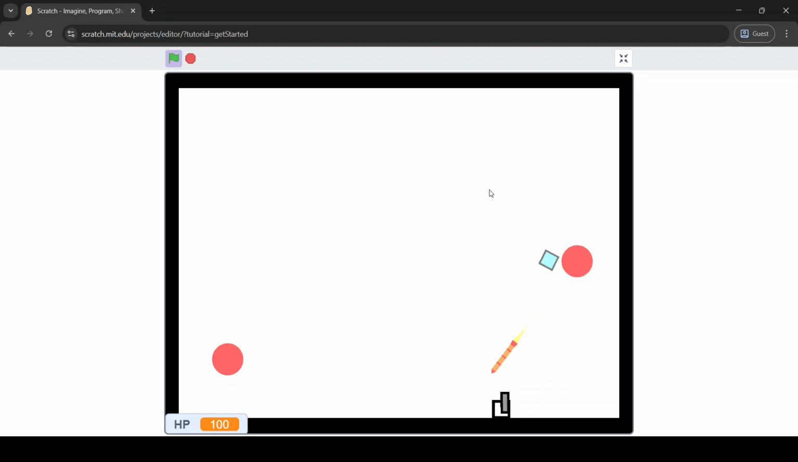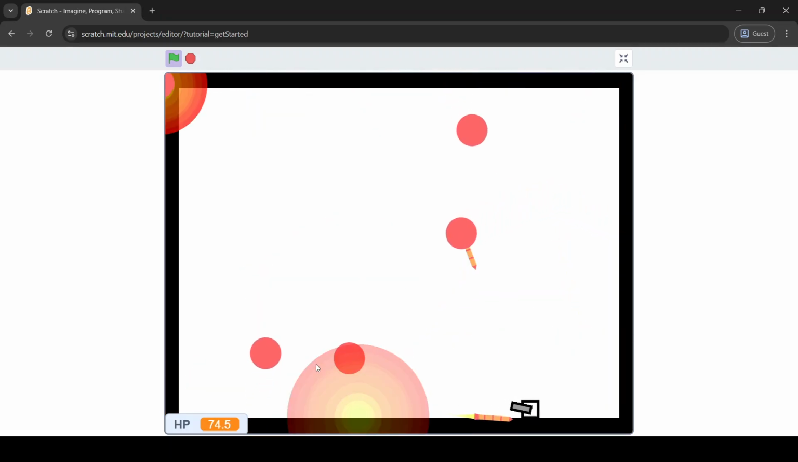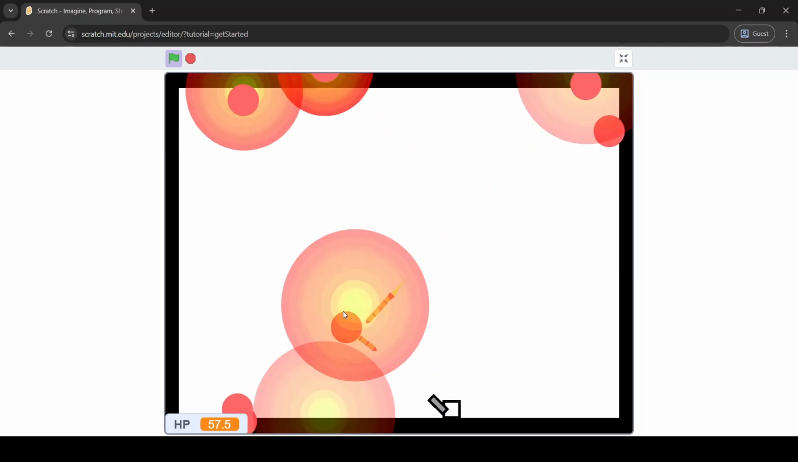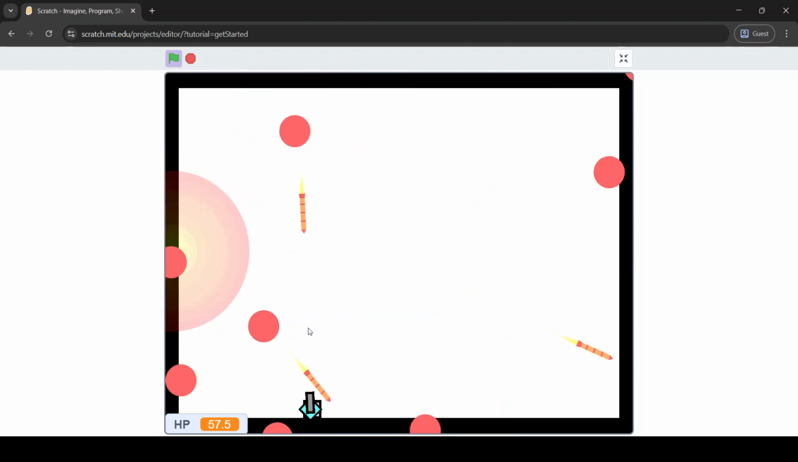Okay, so we see. I'll be only throwing the bomb. So you can see our enemy does die because of the bomb, because it is taking damage. So that's a good thing.